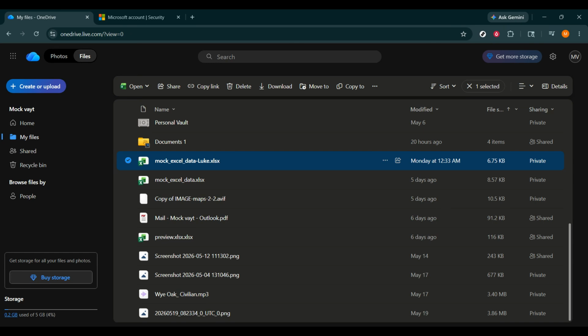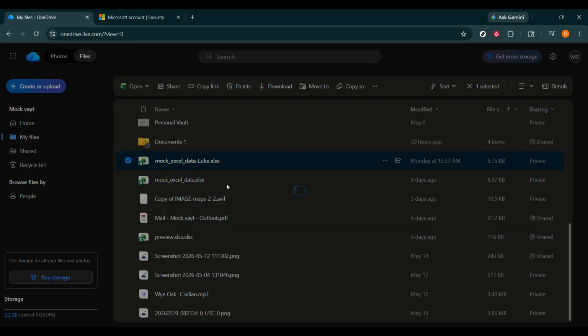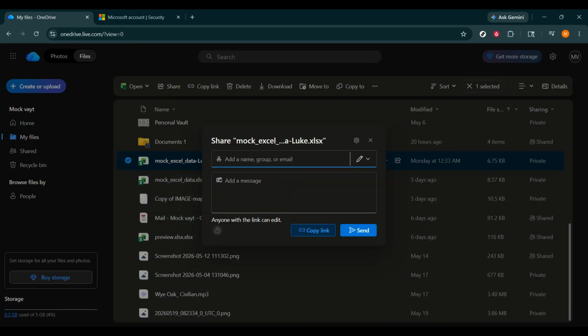After you've selected the file or folder, look for the Share option. This is usually near the top of the page or in the File toolbar. Click Share, and OneDrive will open the sharing settings for that item. This is where you decide exactly who gets access and what they're allowed to do.